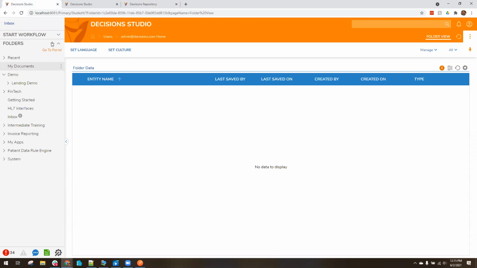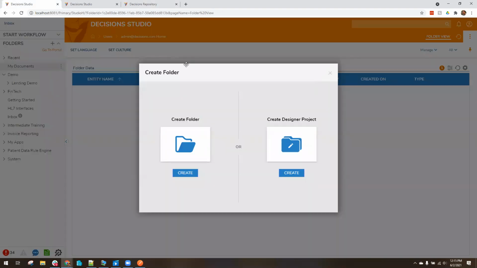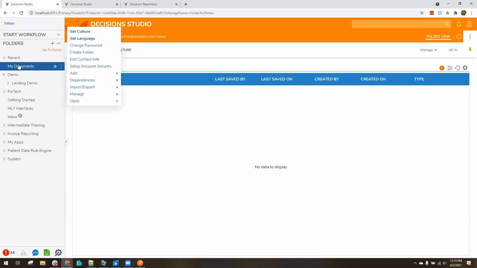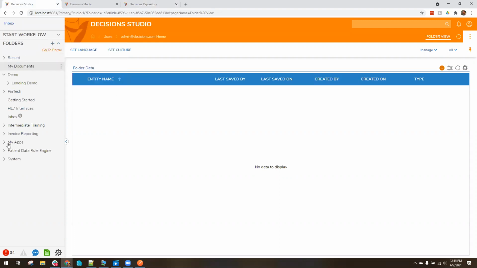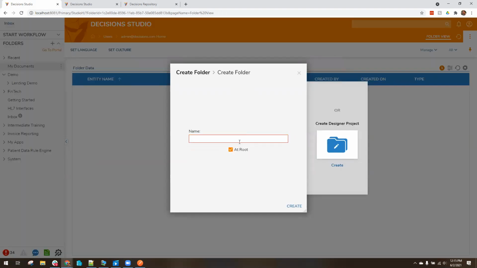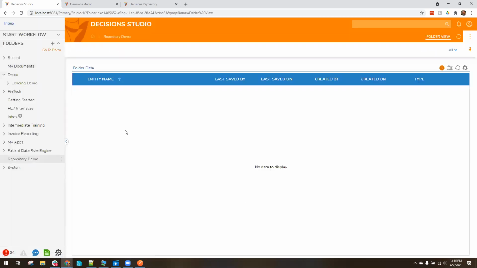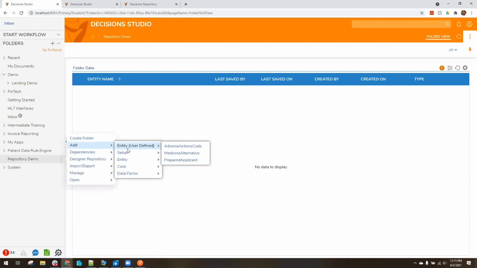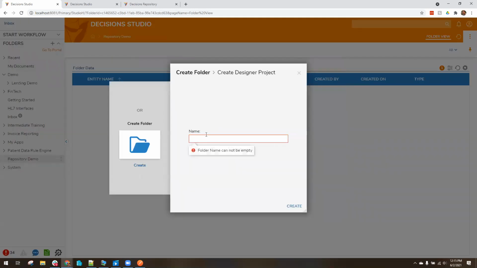So if I made a new project over here on my development environment, I'm going to click add, create folder at the root, and I'll call it the repository demo. We'll hit create here. So now I have my repository demo folder. I could go in here and build out my designer folder. We'll call this entities, and hit create.